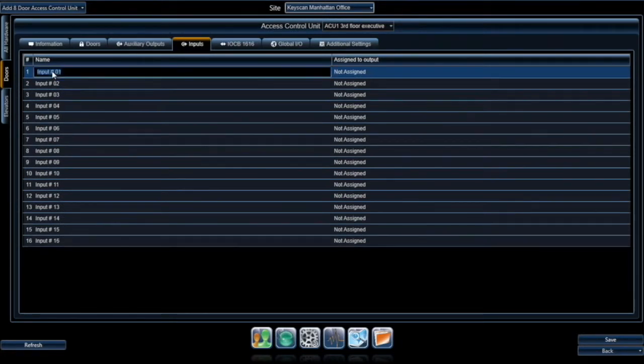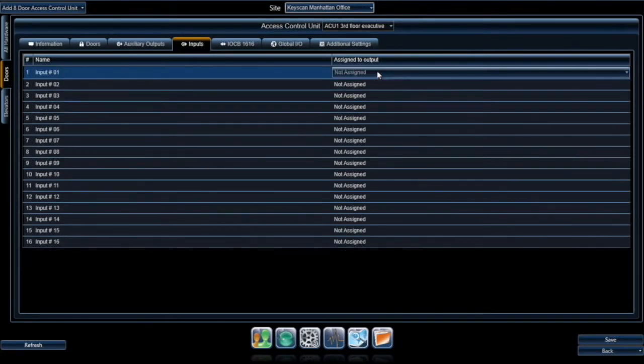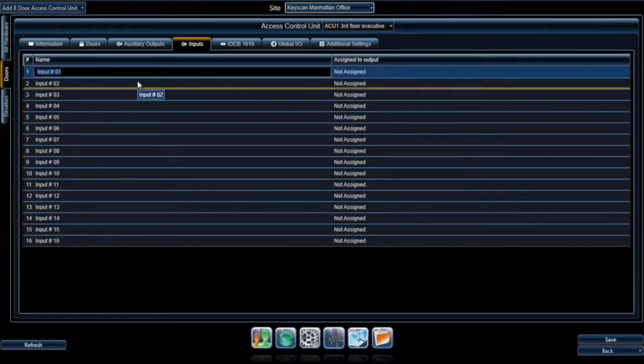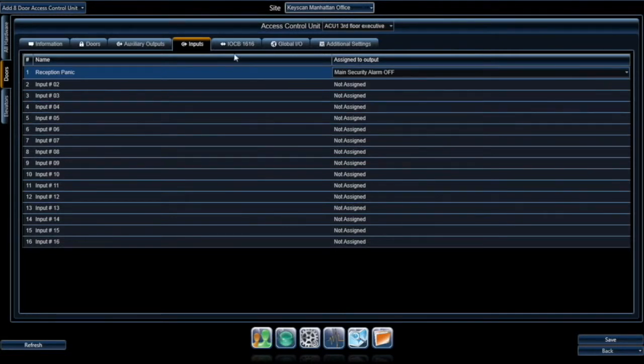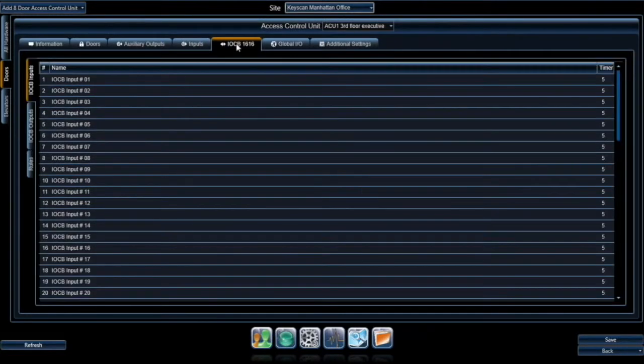Now select the Inputs tab. Here is where you can name your input relays and assign them to the desired output actions. In this example, we'll set an action for the reception panic button to trigger a siren when depressed.